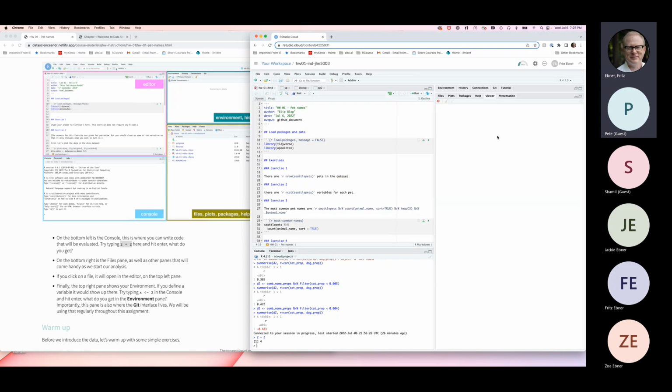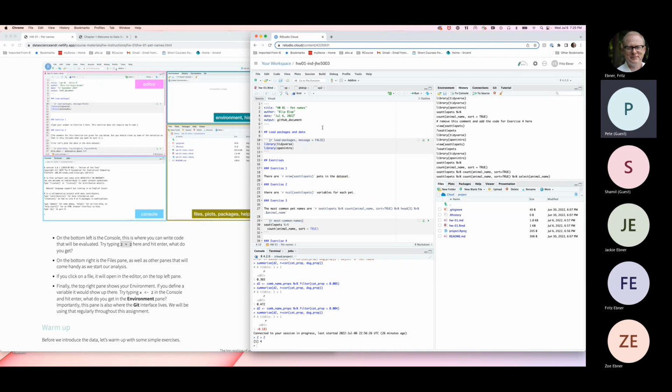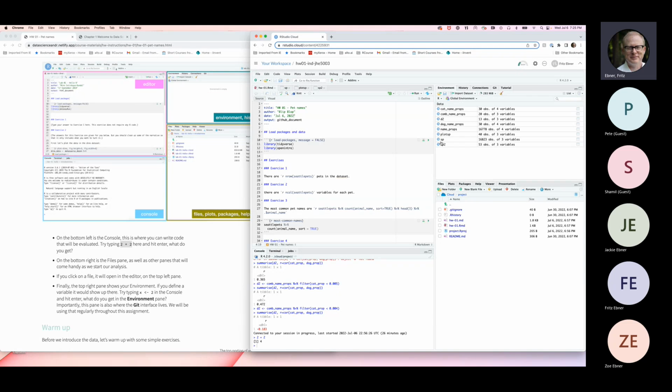The bottom right is the files pane. Let me just recap these things. In the files pane, if I click on files over here, I see the file. I've already opened it in RStudio Cloud, and I can click on the RMD, it's already open. And then on the top right, you can see the environment. In the environment, you can see if you've executed anything in the console that this data shows up.